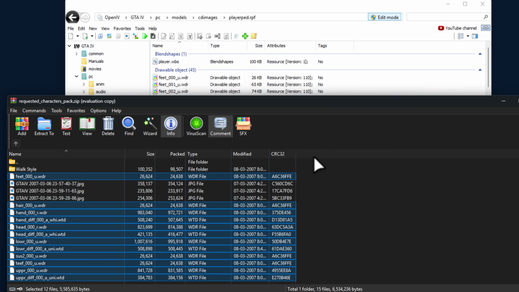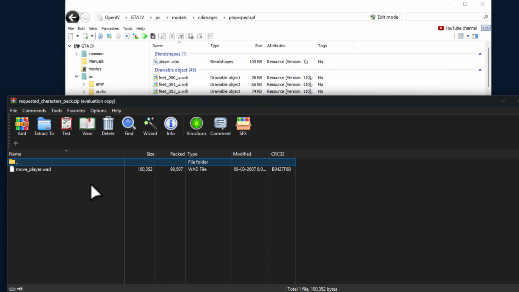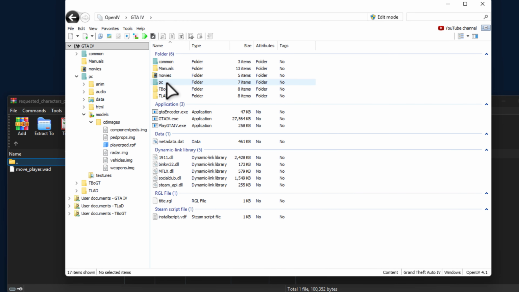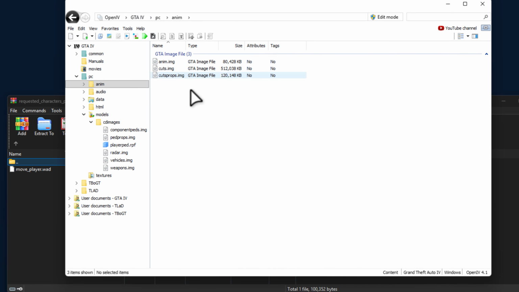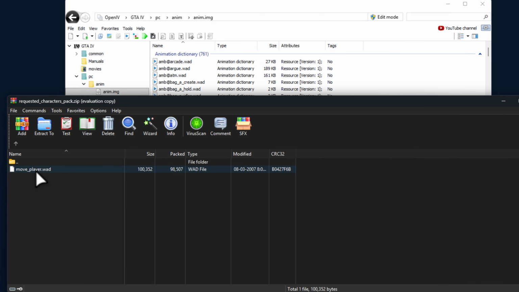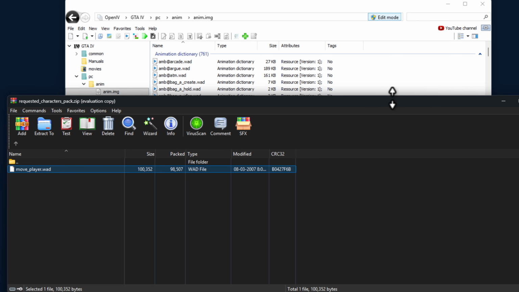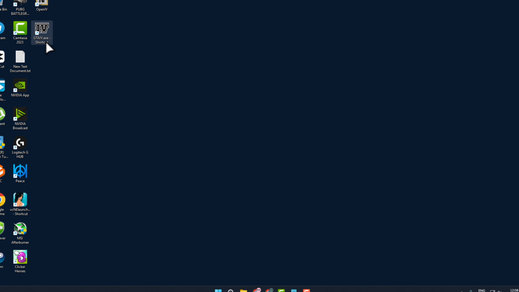Once you're done, now open the walk style and go back to OpenIV, go to GTA 4, PC, anim, anim.img and drag and drop this move underscore player dot inside. Before that, select edit mode and select yes option. Drag and drop. Now close stuff here and launch the game.